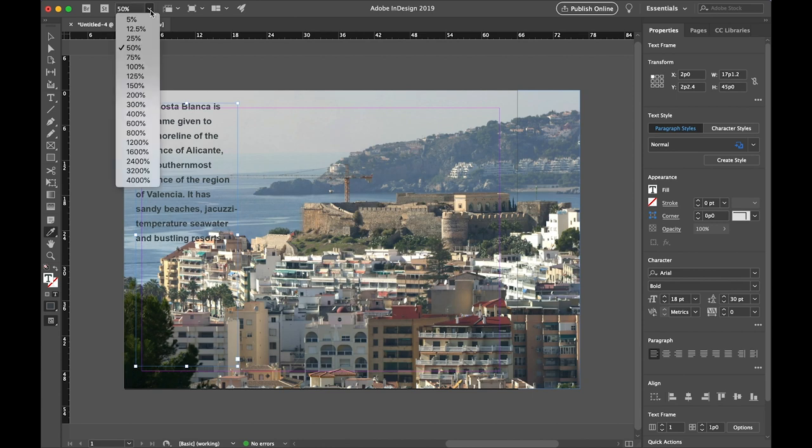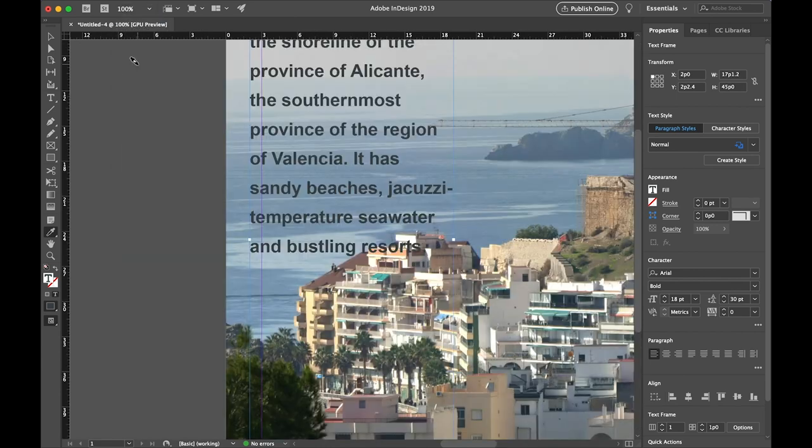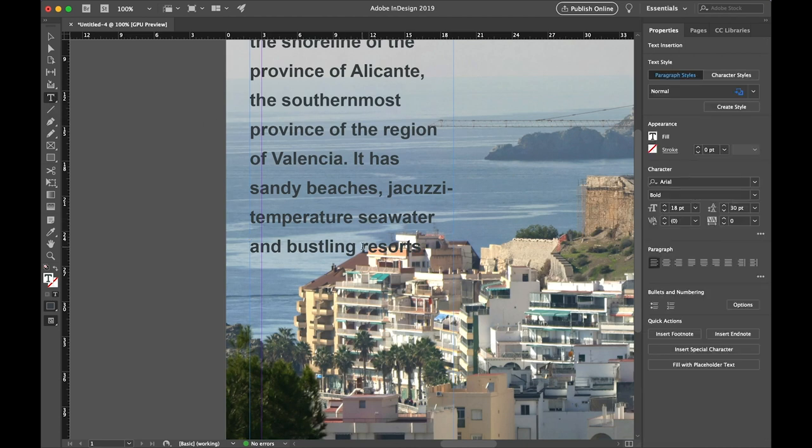Everything looks good, but again, I want to get rid of these purple and blue lines around everything. So to get rid of the purple pink margin line, we go to view, grids and guides, hide guides. And then to get rid of the text and the picture boxes, we will go to the view menu again, extras, and then hide frame edges.